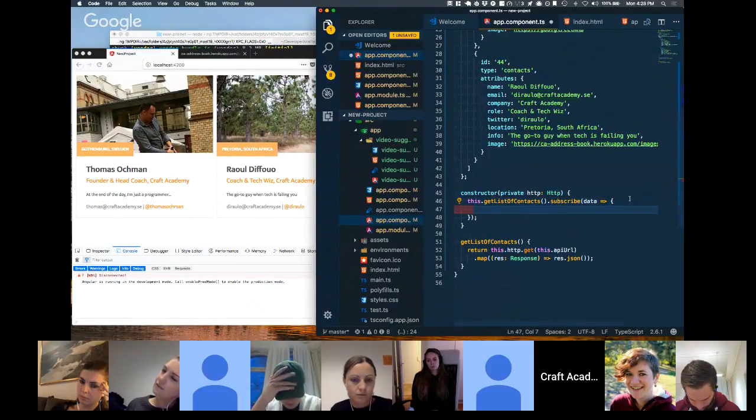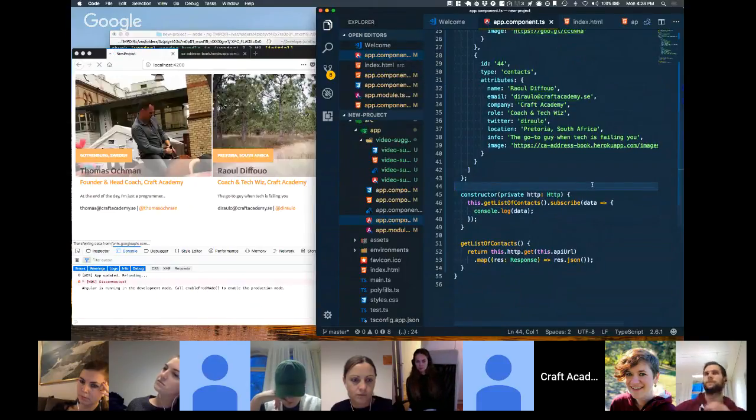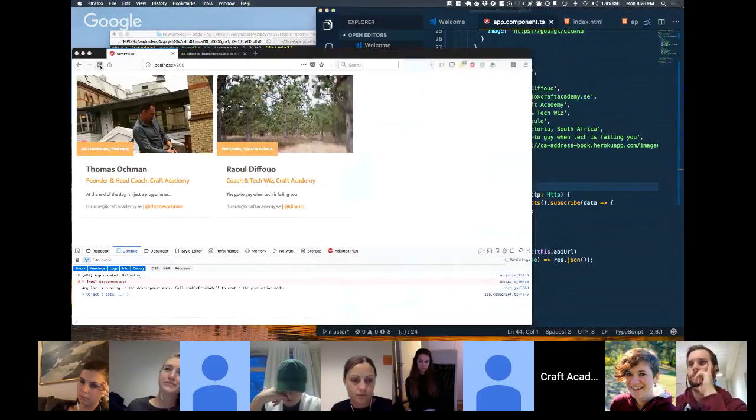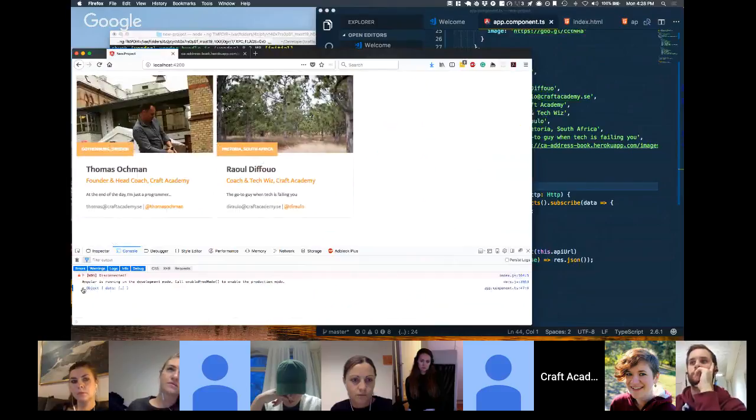So whatever we get here, we can console log that to the terminal, to the console. Right. So you saw that when we get to the page, after a while, this gets printed here. If we pull that up, we can see we get all the contacts from the API.